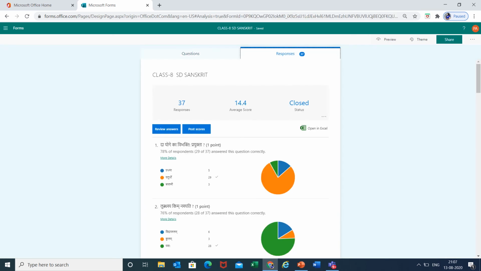Now how to do that also? I hope this is very clear to everyone, the difference between these three share options. After the sharing, there is a response.